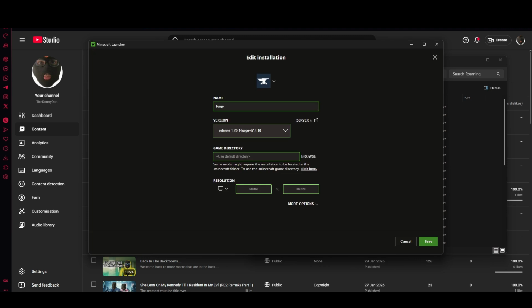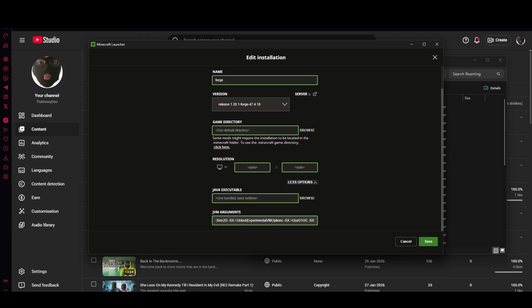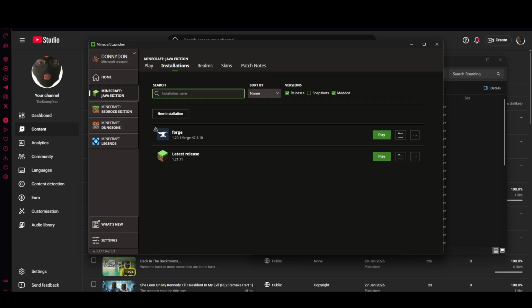First things first, go to edit. You can rename it whatever you want. Now, JVM arguments, you see where it says Xmx2G? Replace that with 8, or whatever RAM you've got, or however much you want to give Minecraft, and then save. Now, whenever you load up this version of Minecraft, you're going to be using as much RAM as you want it to use.